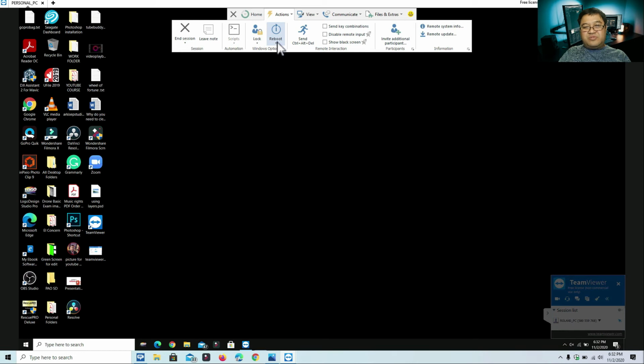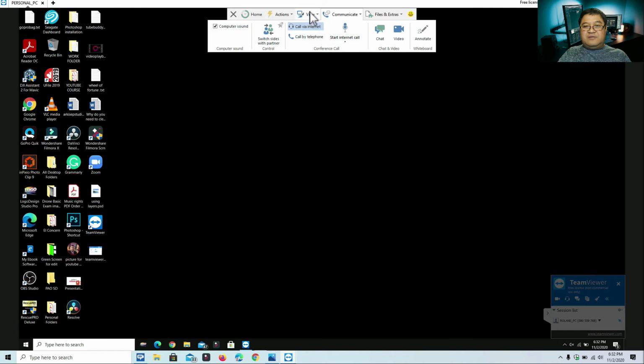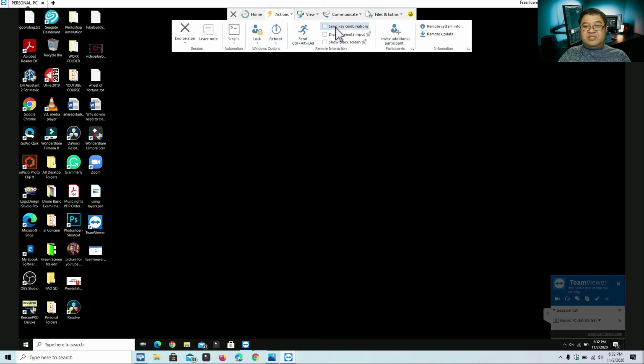You can even reboot the PC that you are connected with, or you can also send Control Alt Delete so that it will restart the PC if you click that Control Alt Delete. Then, okay, we'll go to action and go over all these different kinds of features. You can send key combination, disable remote input, show black screen. Once you click this show black screen, the screen of that computer will be in full black.